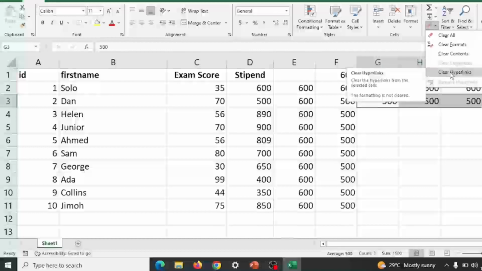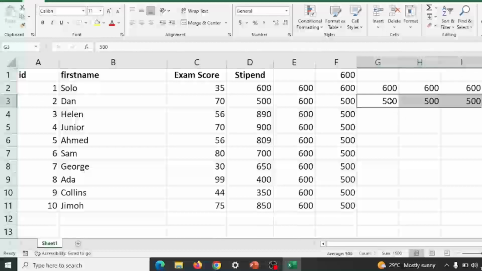Then hyperlink. A hyperlink can be a link, like this is a link. Now let me just show you hyperlink.